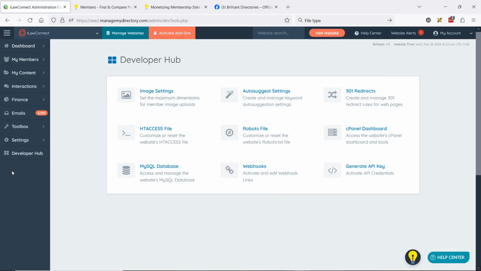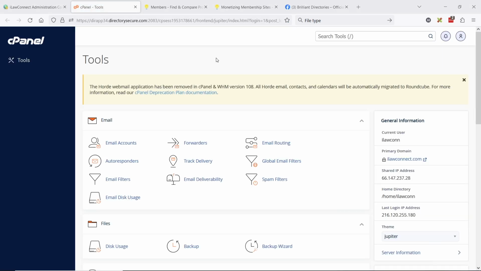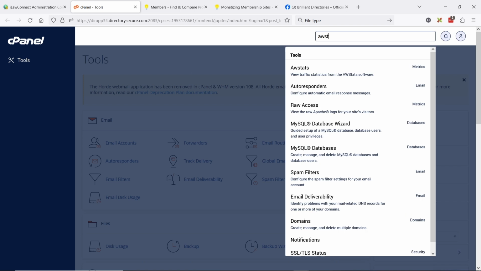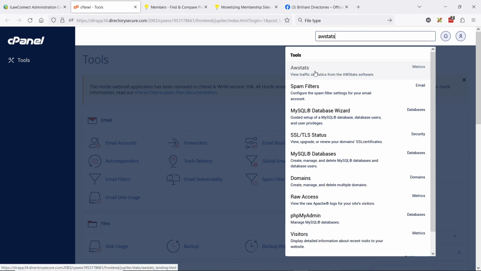So we went from the dashboard into the Developer Hub section, and we're going to trek into the cPanel dashboard here. So let's go there together. If you're not familiar with the cPanel dashboard, it is for higher level domain management and things like email account management. And it's super useful. It actually unlocks a wealth of functionality and resources. In this case, we're going to use the search tool here. We're going to search for AWStats. It's the top one here, and we'll go ahead and click on that.